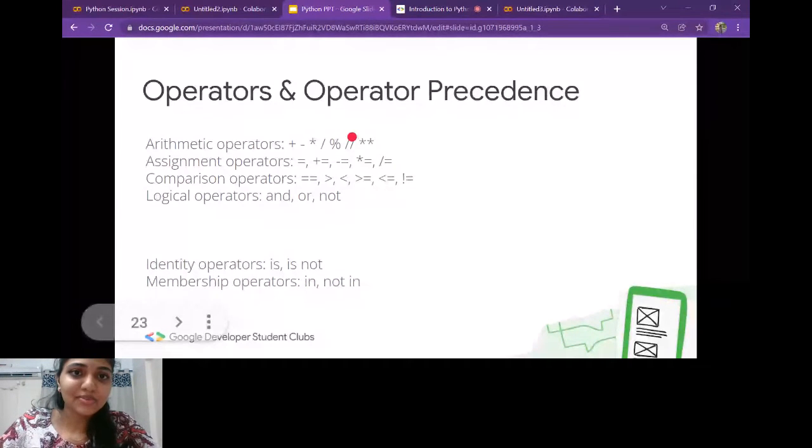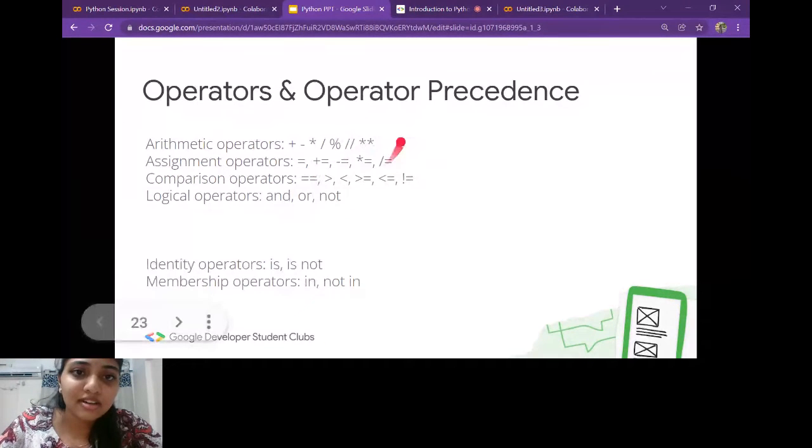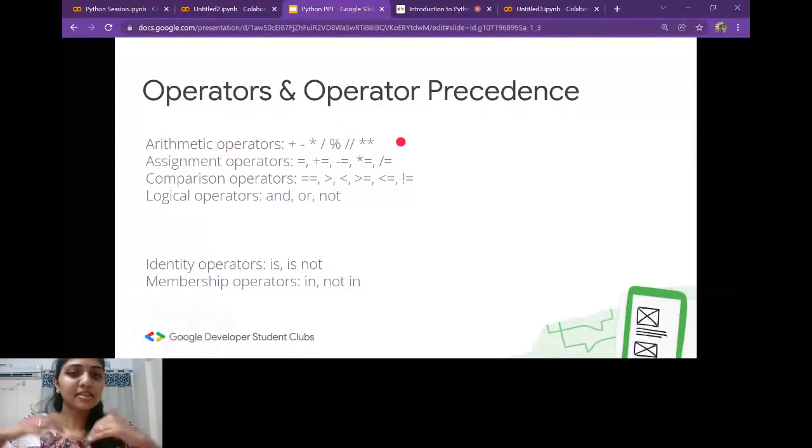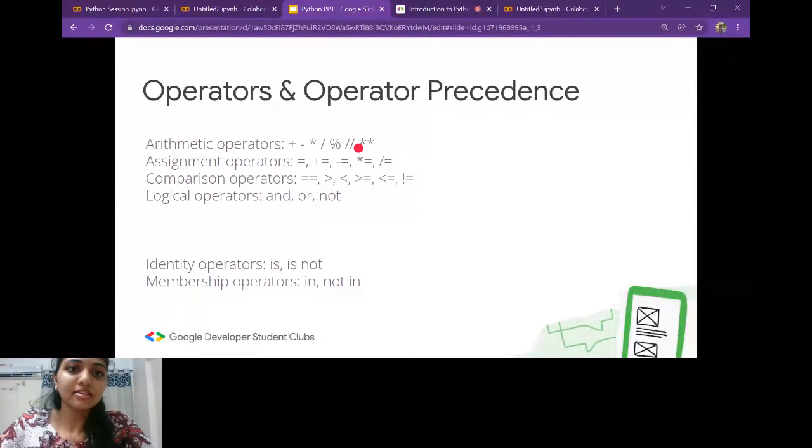And the next one is the percentage symbol, which is the modulus symbol. So like the other programming languages, it'll give you the remainder of a division. And here the double star symbol, that is two multiplication symbols together, is something raised to something. So 1 raised to 2, 2 raised to 3. All of that would be with double stars. So the next one is assignment operators. You know what, I'll just show you the code and I think that'll be easier for you to understand.